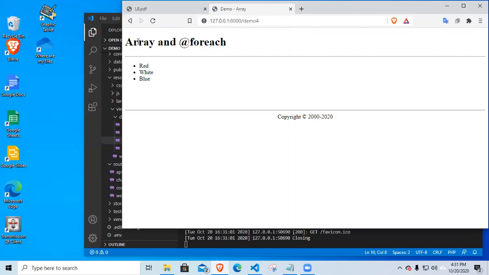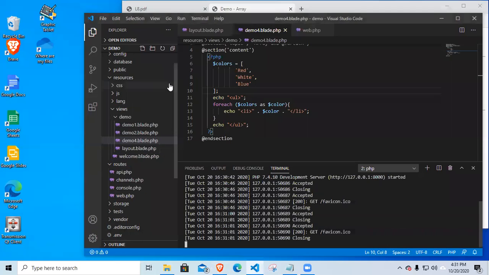This is the H1 and the footer that we have, copyright 2020. Okay, let's go back to the code and analyze the code. So in line 6 to line 10, this is the code wherein we create an array that contains 3 values, which is red, white, and blue.